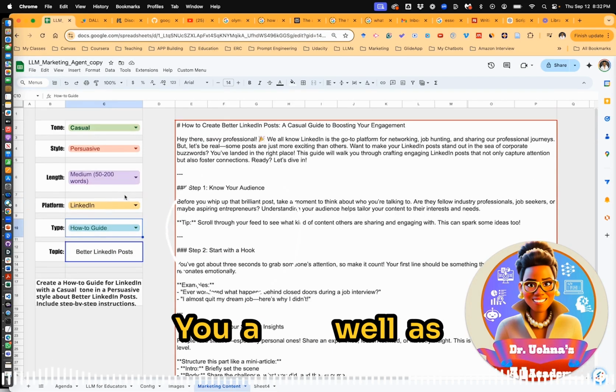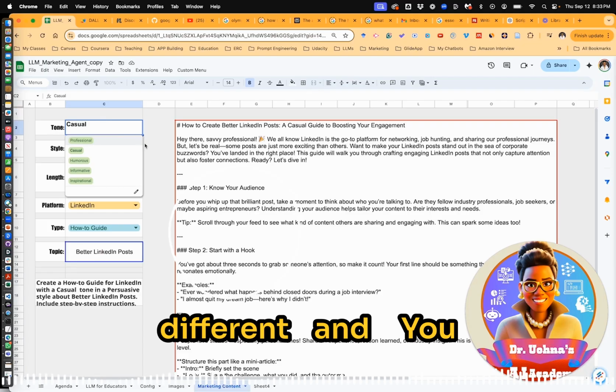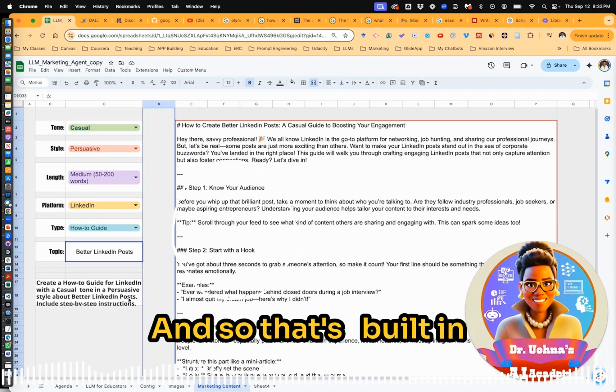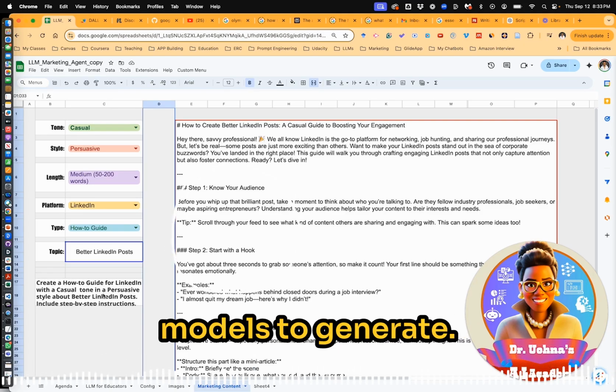You have a choice of several platforms as well as different styles and different tones. You can even have different formats, whether articles or lists. And so that's all built in that you can use the models to generate.